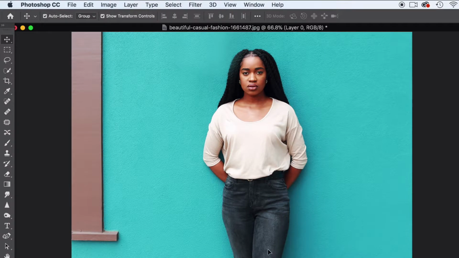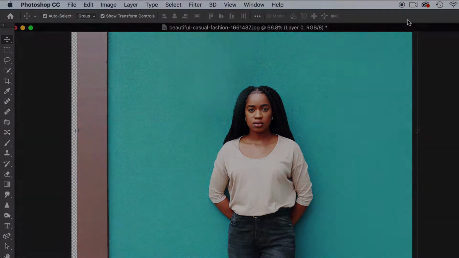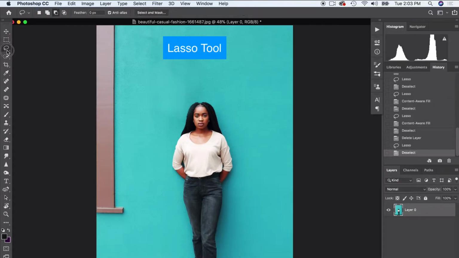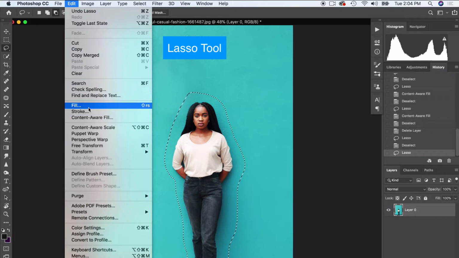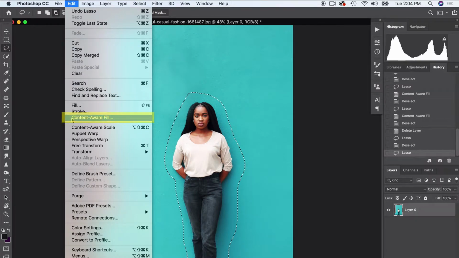So now we need to remove the woman from the photo. I'm going to do the same thing and grab my Lasso tool and trace her with a nice generous margin. And we're going to do something a little bit different. Before, we went up to Edit, then Fill, and selected Content Aware. But as you can see, there's its very own option, Content Aware Fill, here in the Edit menu. We're going to select this one.